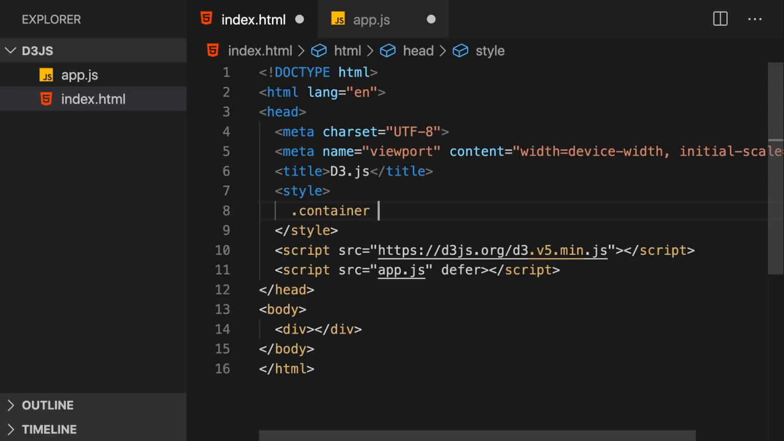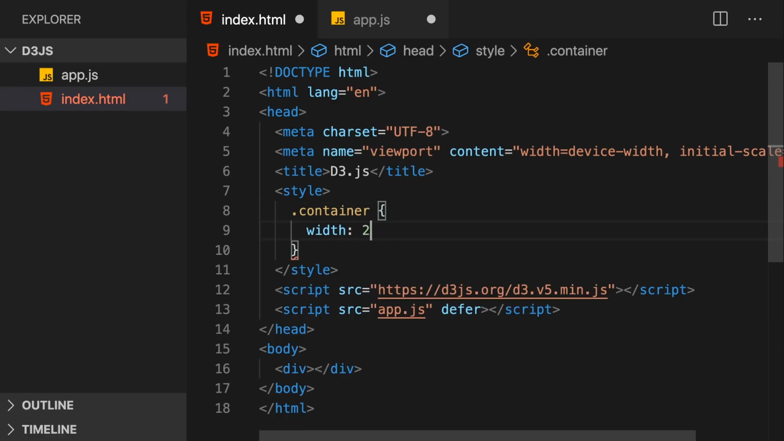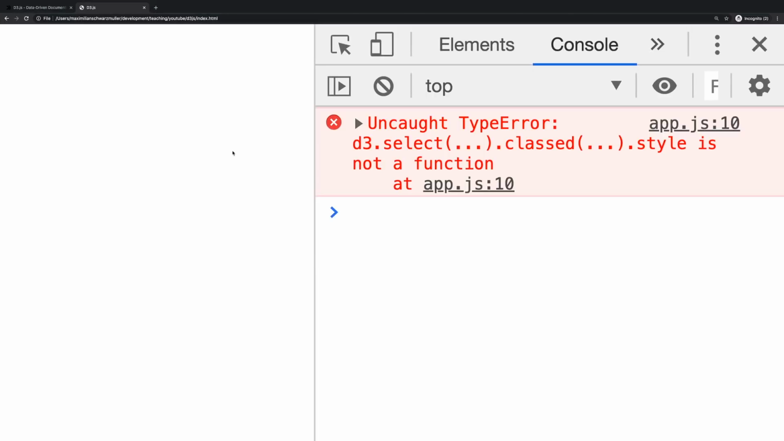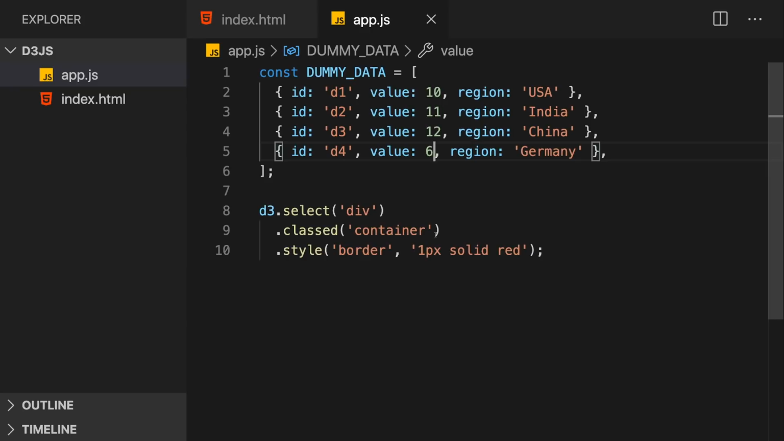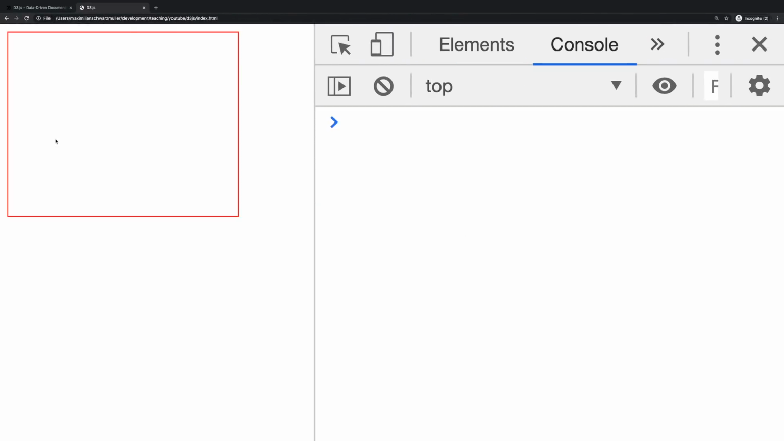But if I use that here, and I then have my container selector, and I give this a width of, let's say, 250 pixels and a height of 200 pixels, you will see that now I get an error simply because classed actually takes a second argument, which defines whether that class should be added or not. And here I want to add it, so I set this to true. You have this two-argument setup so that you could change this dynamically and toggle a class, for example. But with true, this works, and now we have this nice container.